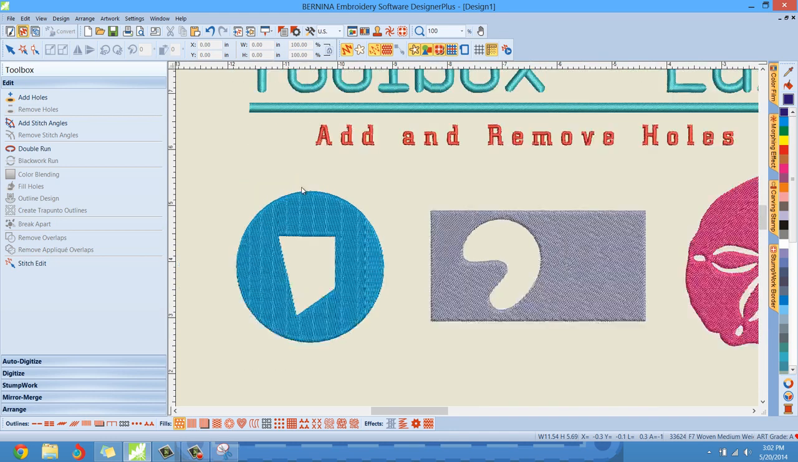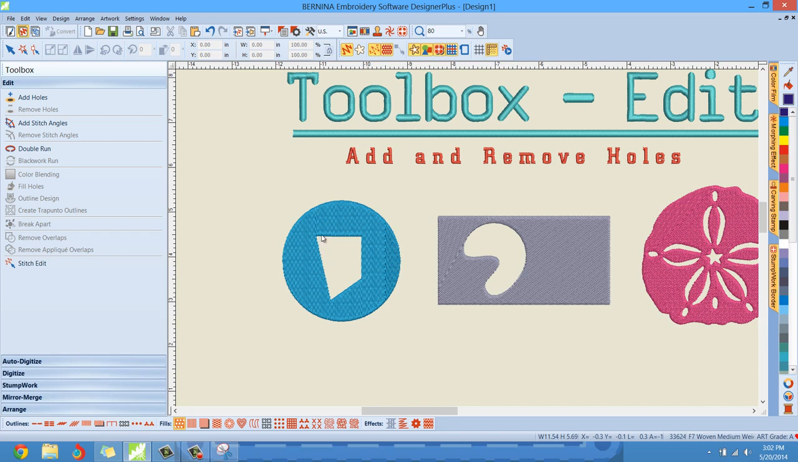You can add holes to objects two different ways. Okay, more of a box hole with straight lines, or a rounded shape, and you just cut that right out of there. So let's go to now the remove holes.